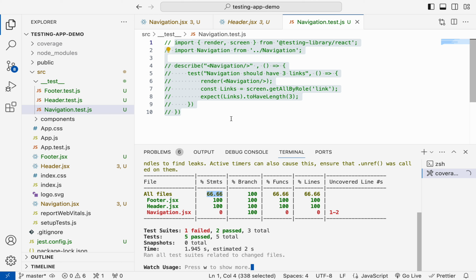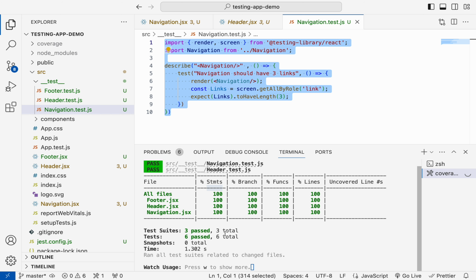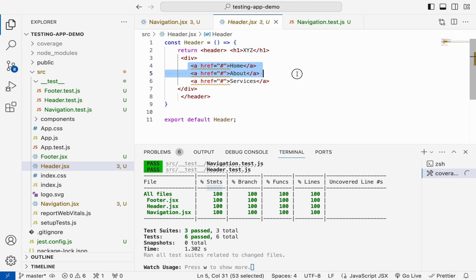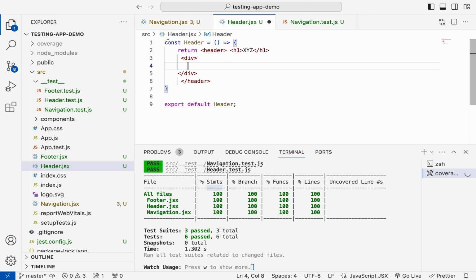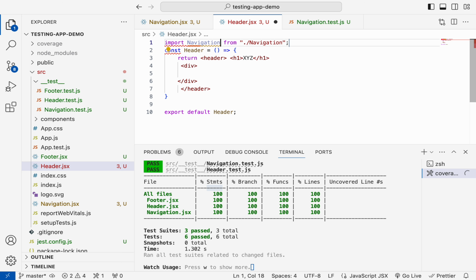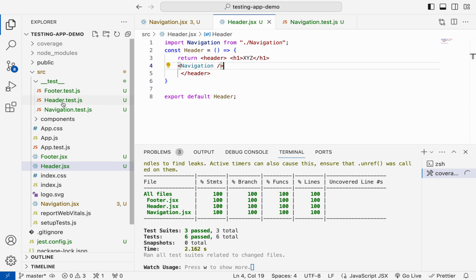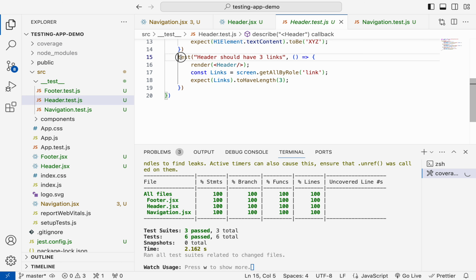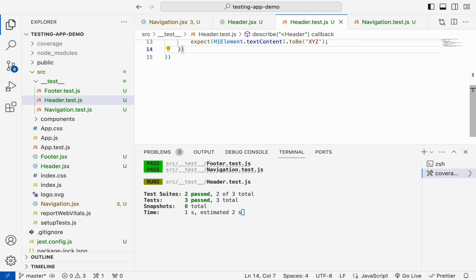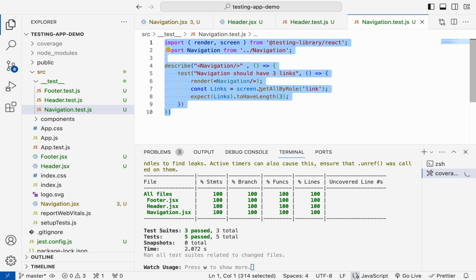So I will uncomment this and just run it, and now 100. Now here I wanted to reflect that we were okay. I have to update this also. So now what I have to do is import navigation from navigation, and here I will have this, and I will go to my header test, and in that I don't need this anymore. Okay, I don't need this. The reason is because I'm already testing it in the navigation.